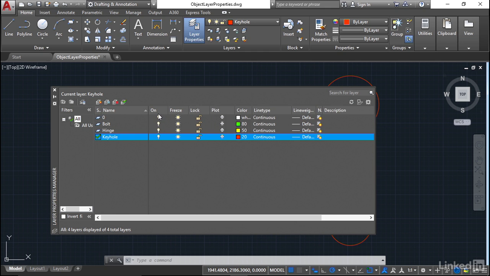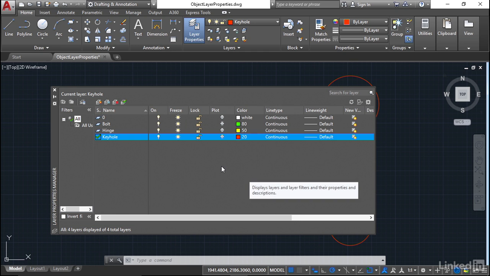So you can see that there's now on, freeze, lock, plot, color, line type. I'll expand the line weight a little bit, and you've got new layer, VP freeze there, and so on. Now, what we've got is an entire group of settings for all of our layers in here. It's our overall manager for all of the layer control in our drawing.